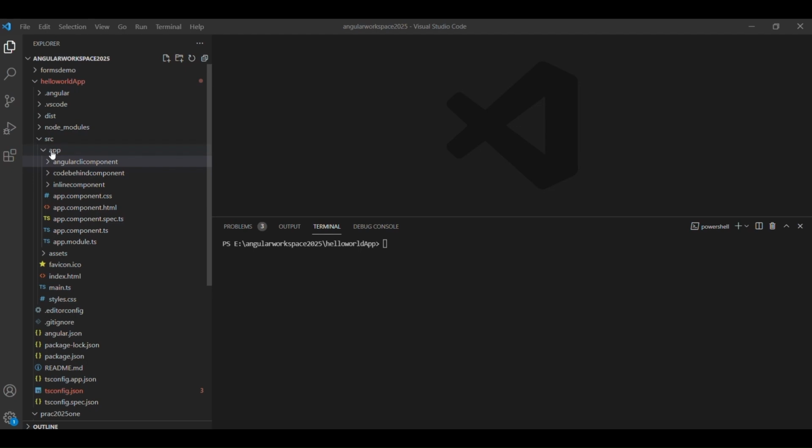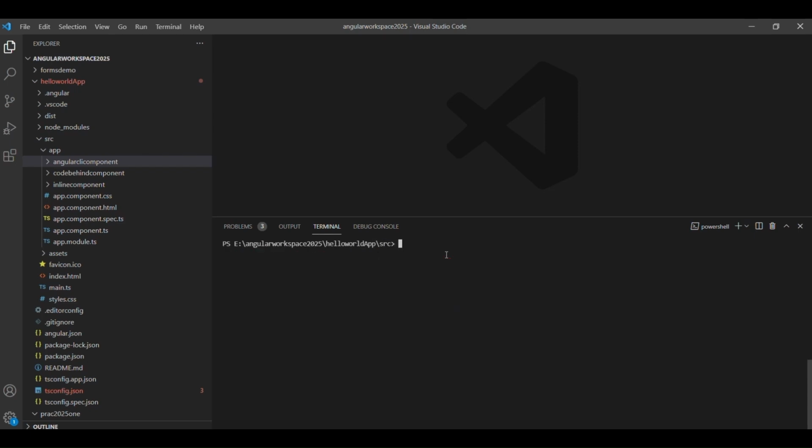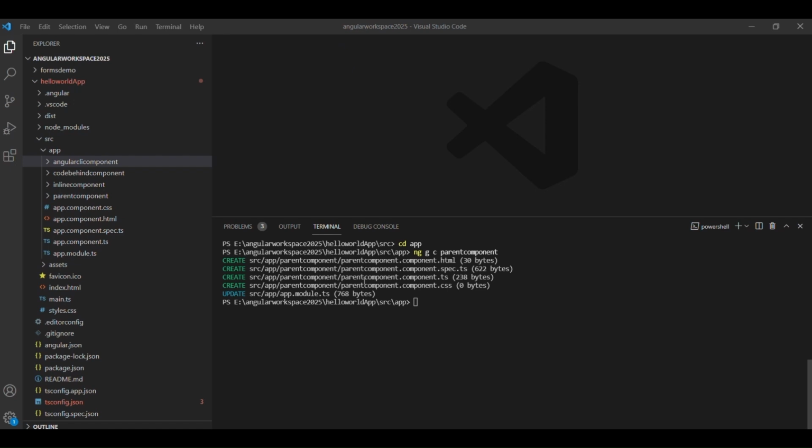I'll create it under the app folder of Hello World app. So let me go to src app. In generate component parent component. Now the parent component has been created.